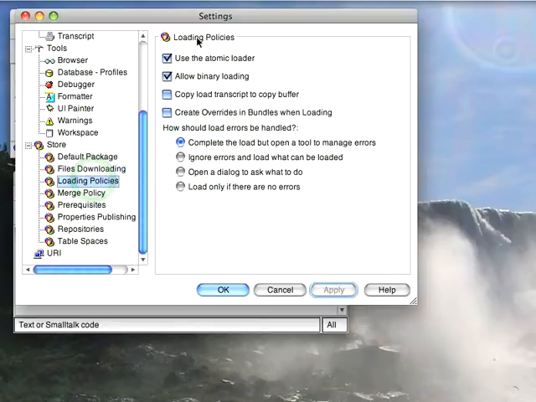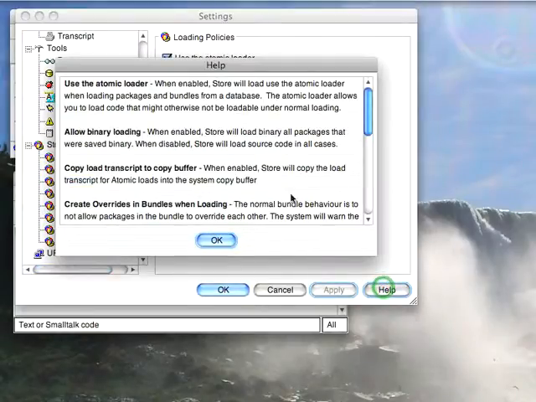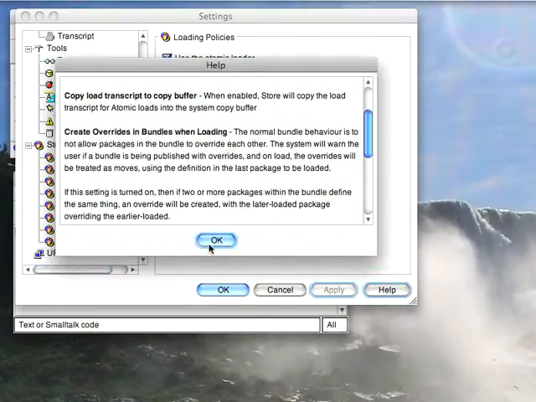Loading policies. Use the atomic loader, allow binary loading, probably turn these on by default. This way your image will not be left in a weird state when you start it up. And here is for handling bundle overrides so that they are allowed, but things will be marked dirty. Again, you can hit help and get an explanation for what this stuff means.